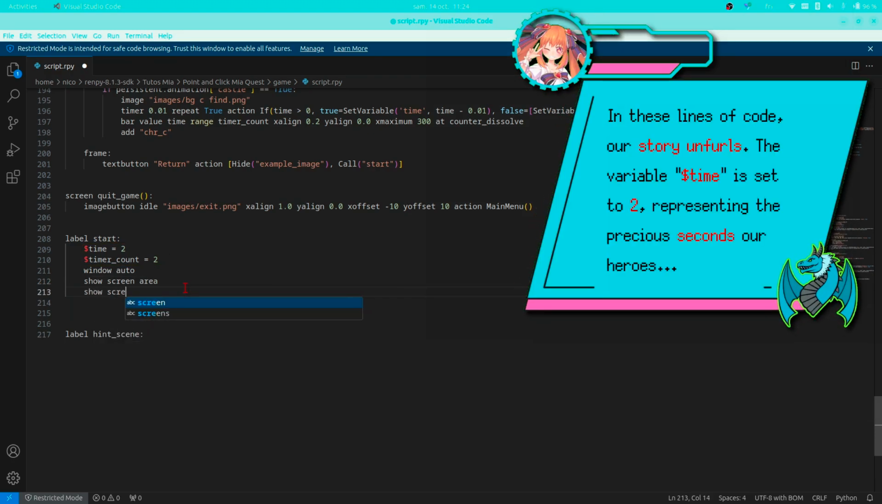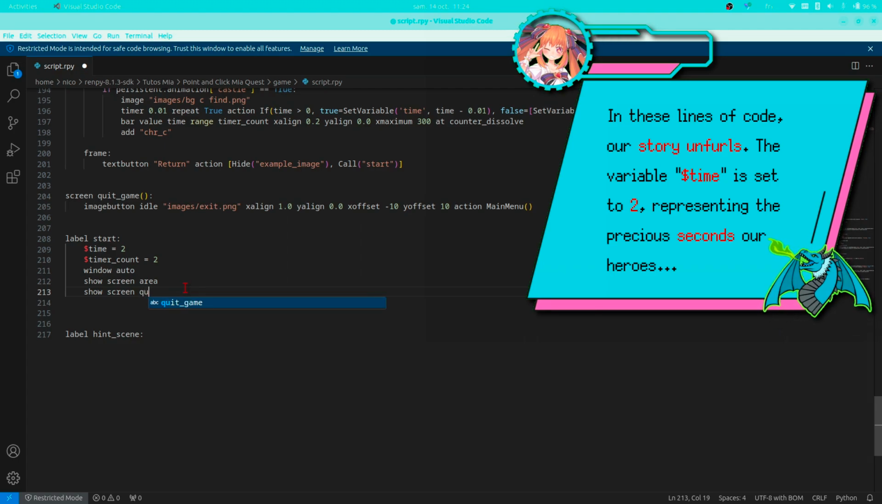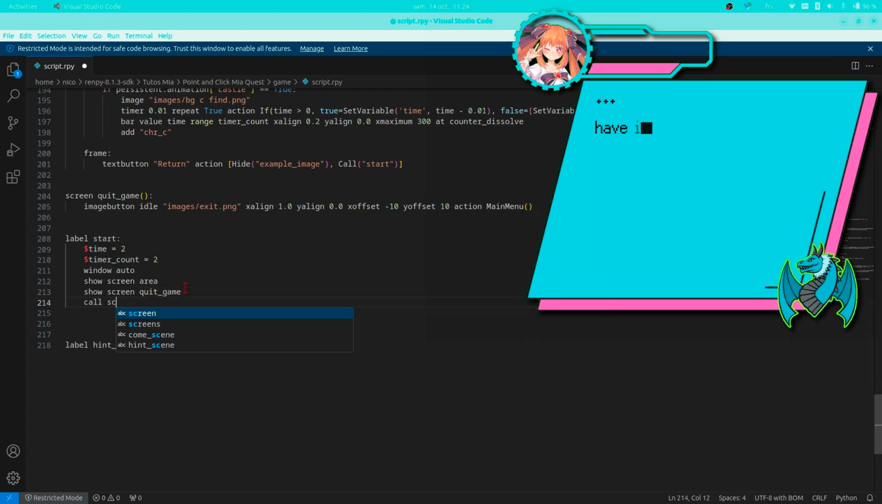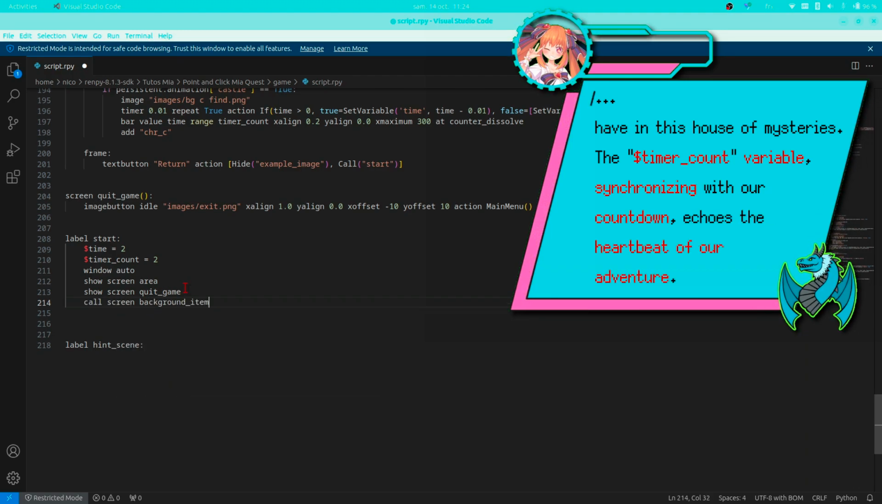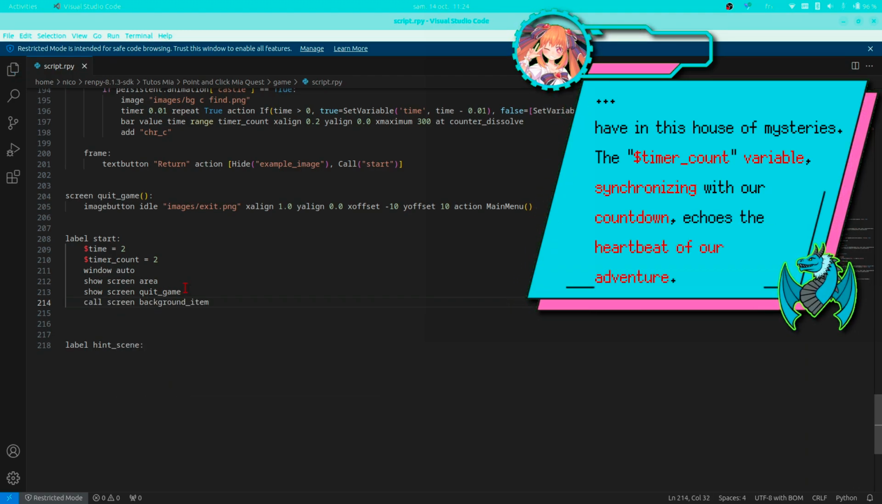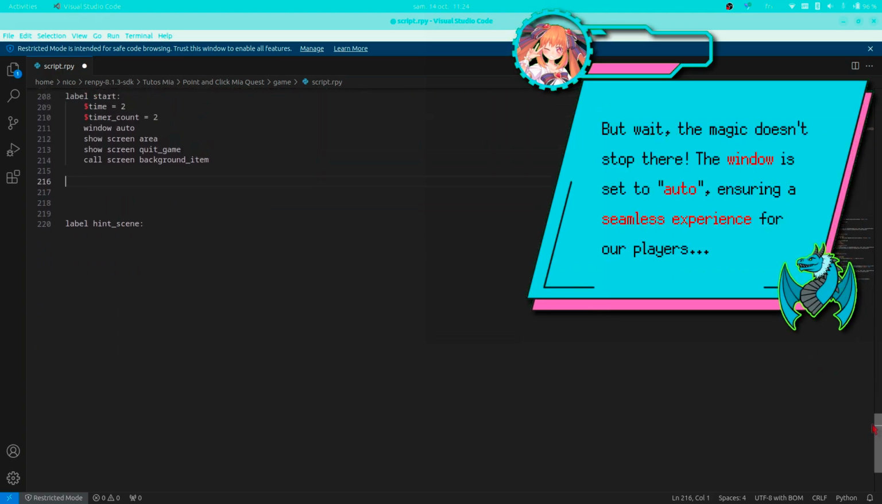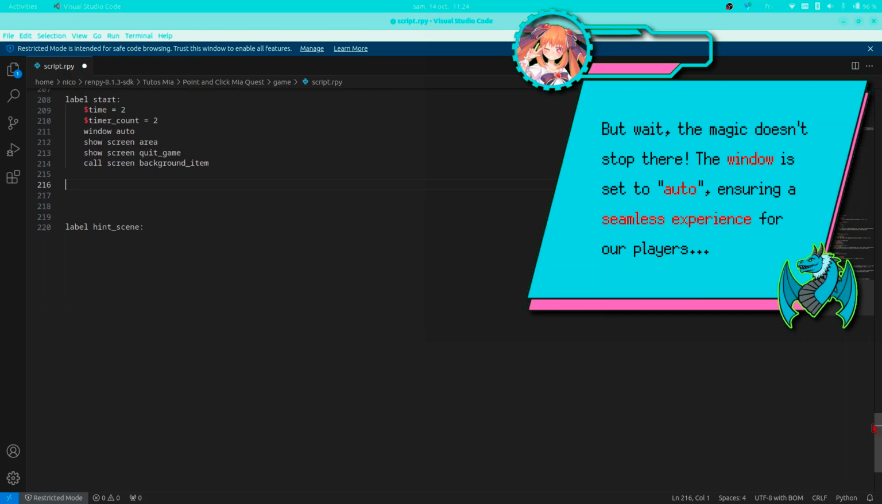In these lines of code, our story unfurls. The variable $time is set to 2, representing the precious seconds our heroes have in this house of mysteries. The $timer_count variable, synchronizing with our countdown, echoes the heartbeat of our adventure. But wait, the magic doesn't stop there. The window is set to auto, ensuring a seamless experience for our players.